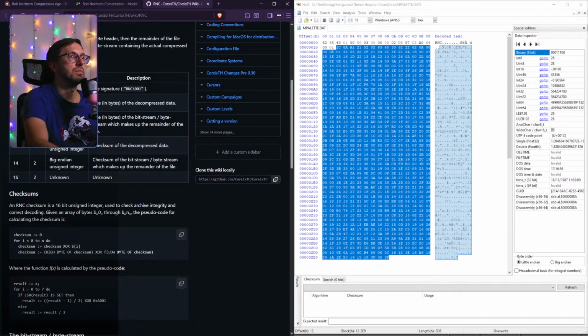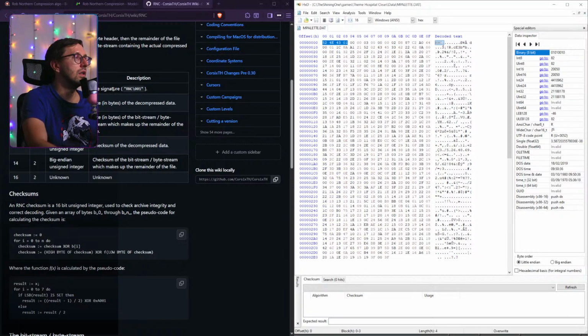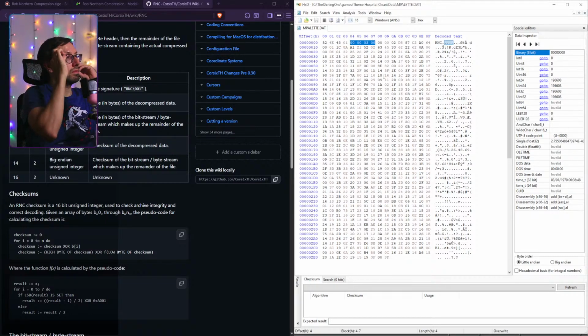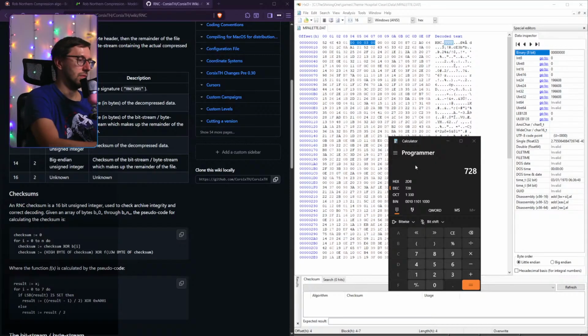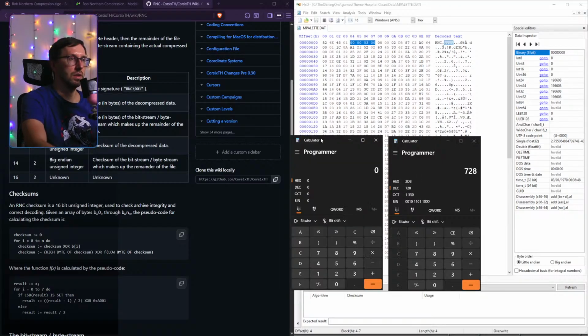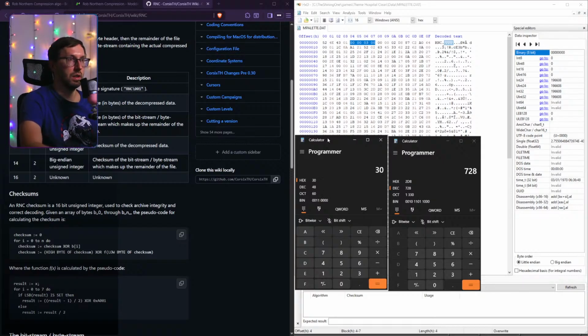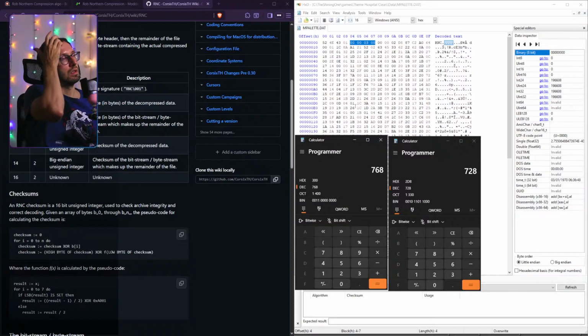So here we can see 4 bytes, literal string, RNC 1. Size in bytes of decompressed data. I'm glitching. So it's basically like that. The size of decompressed. Okay.